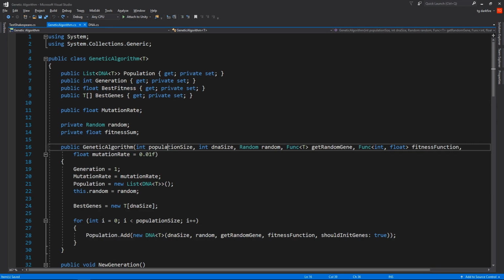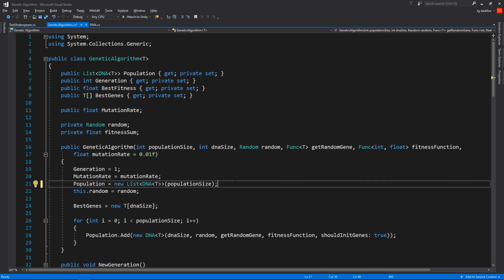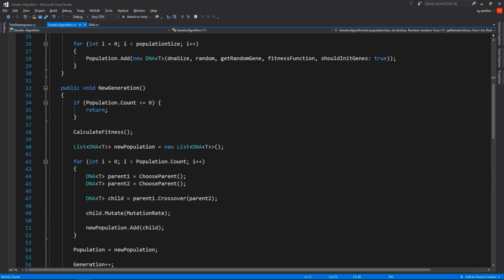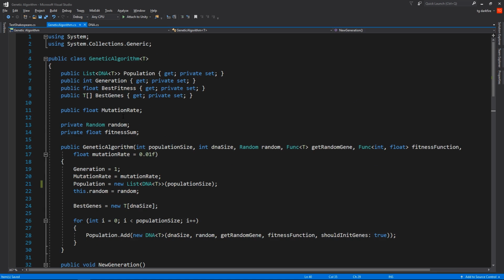We're going to start with an easy one. We're just going to pass in the population size to the list constructor. This will just make it so that it allocates enough space for the entire list, and in doing so reduces the number of times this might have to resize the internal array and reduces our garbage allocation. The next thing also has to do with memory allocation, and in here, in the new generation function, we keep instantiating a new list every time, and we can very easily avoid this if we just keep this list out here as a class variable.